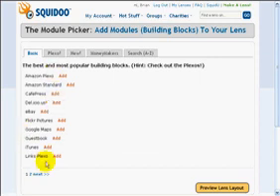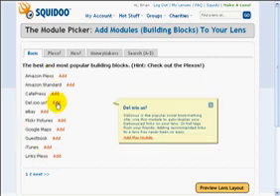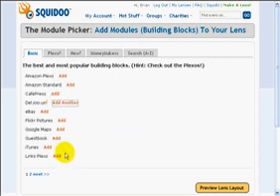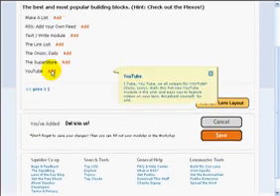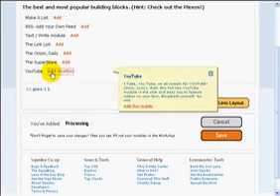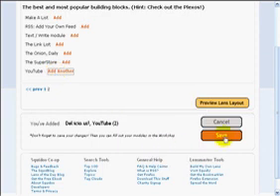Alright, you can add lots of different modules. They're adding more all the time. We'll add a delicious. We'll go next. We'll add a YouTube. We'll add another YouTube. And we'll click Save.